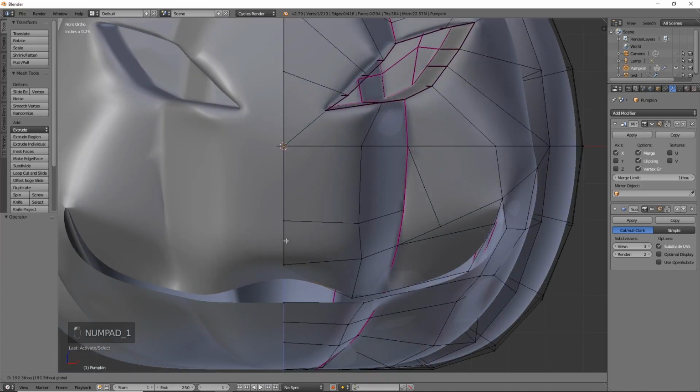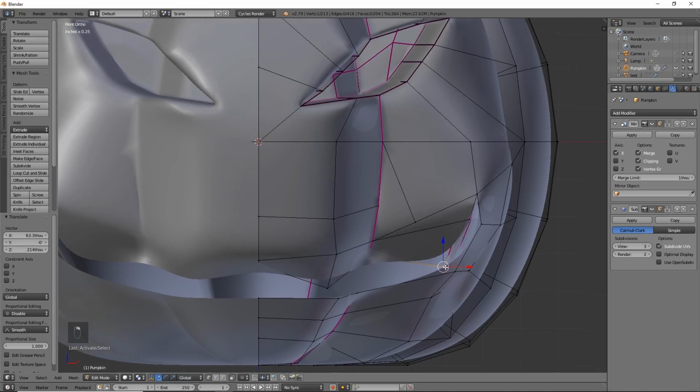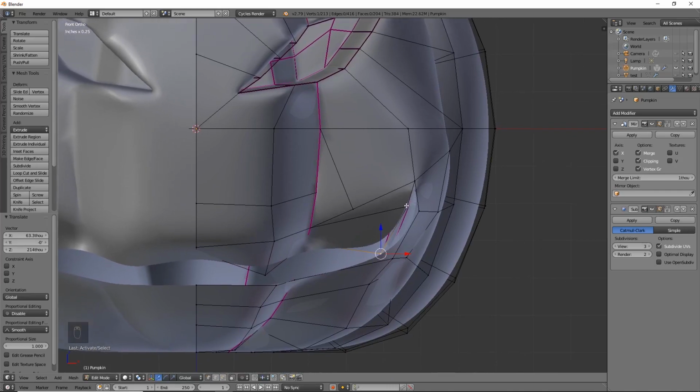Grab that vertice, pull that up, and start shaping out the teeth how I want them. So I'm going to pull this up. And then our other tooth will be this one. So I'll probably leave that like that. And then also, this is supposed to be the corner of the mouth.